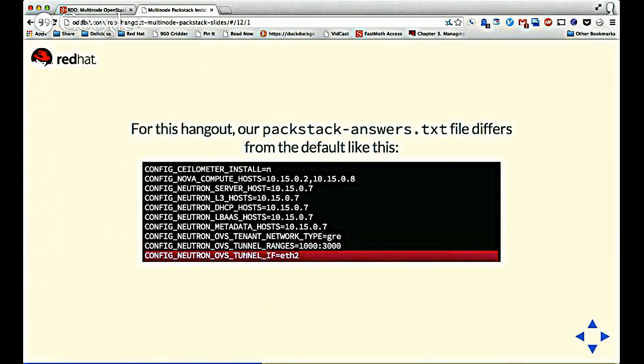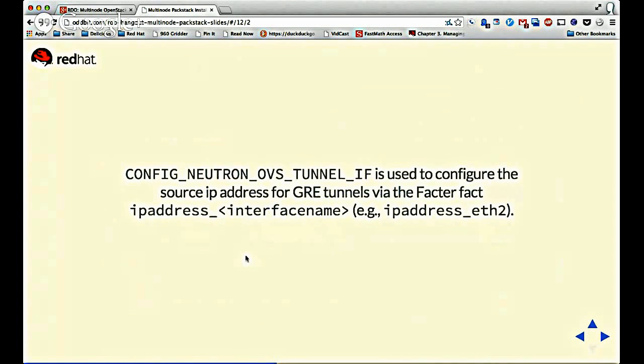And the last setting here I want to talk about for a moment, the OVS tunnel IF setting. When you are using tunneling, packstack needs to know what origin IP address to use on each server to create the tunnel to the network host. The way it does that is you give it the name of an interface, then on each host it looks at that interface and pulls the primary IP address off of that, then it configures that into the Neutron configuration file. The details of what it does here is that it uses the Facter fact ipaddress underscore whatever the interface name is to do that.